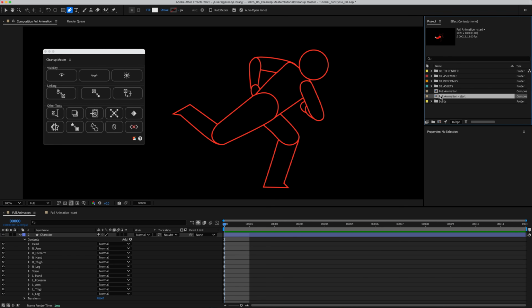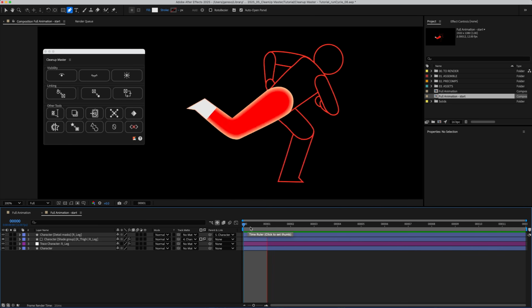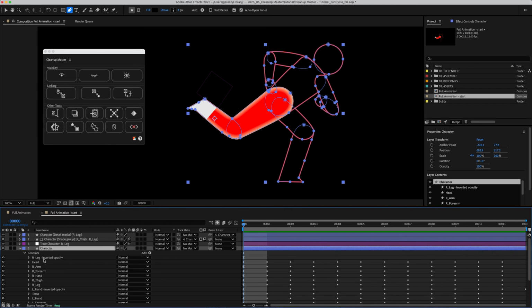Let's go to this other comp here where I prepared an animation, and here I made sure to add a bunch of stuff so we can see all the power in action. So we have detail masks, we have shade groups, we have a null, we have inverted opacity pairs here, everything for the right leg, so you can see how the renamer scans the whole project and makes sure that everything stays tidy and organized. So make sure every time you rename your shape group, use the rename tool so you avoid breaking links and you keep everything organized.